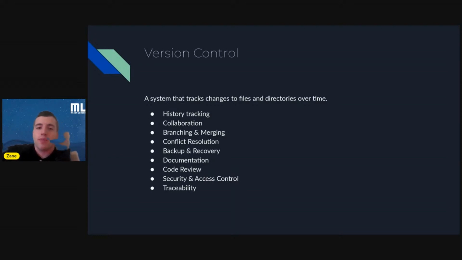Also allows for backup and recovery. Version control acts as a backup system. If a mistake is made or code is accidentally deleted, previous versions can be restored. It's particularly valuable in avoiding data loss. So yeah, as we saw in that repository before with those 100 plus commits, you can download the code for the project at any of those points.